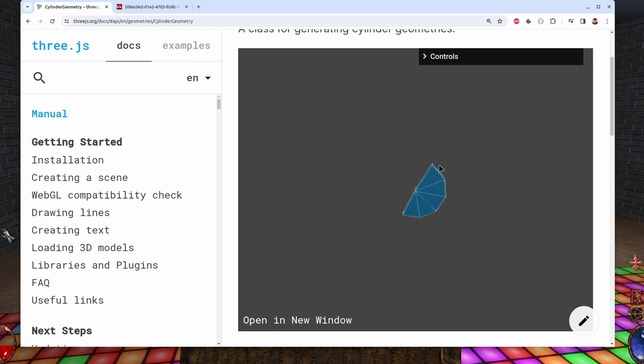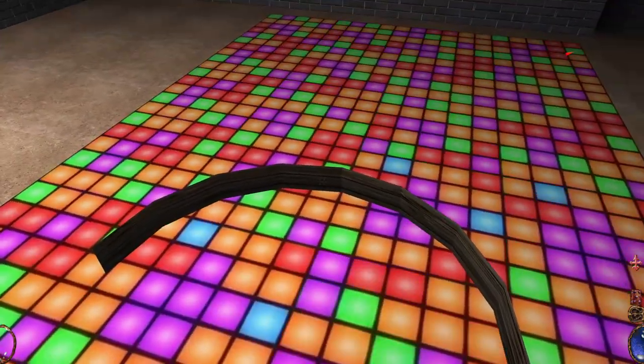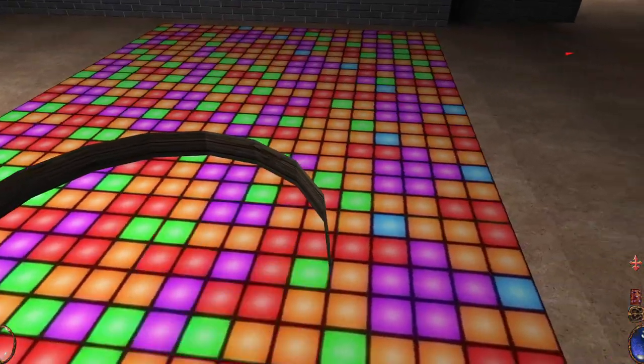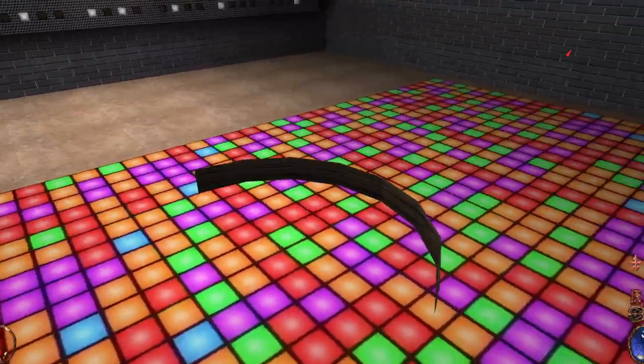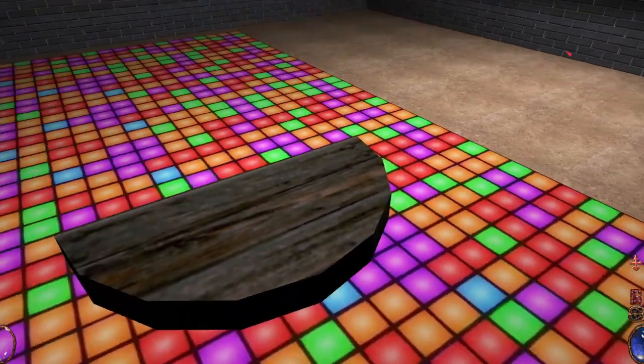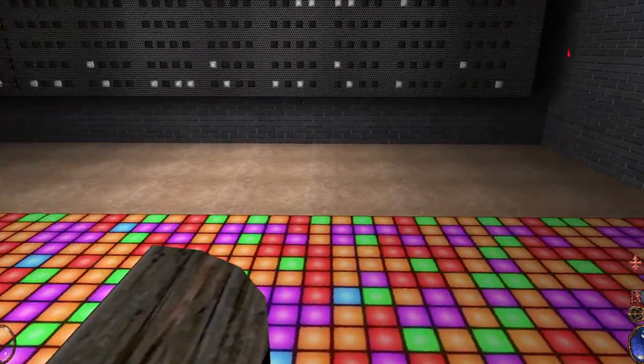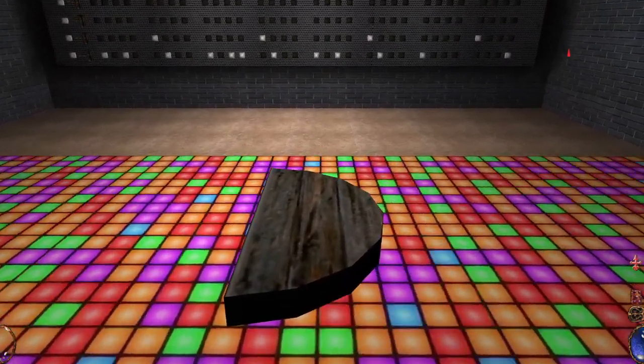Anyways, we have this half cylinder here with a few segments, and hopefully I will be able to put some wooden texture on top of it. And let's see if I can add this to the game. Well, that looks absolutely hideous, and it looks to be inside out. Fail! Okay, the position seems to be not good.